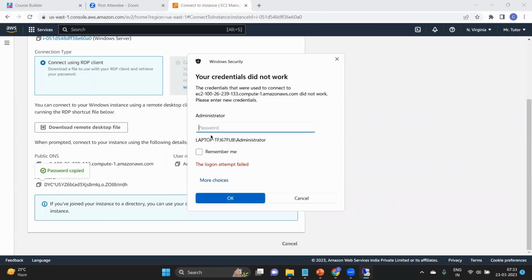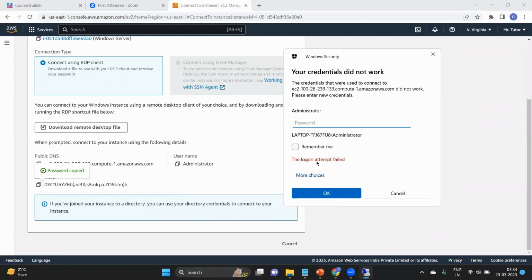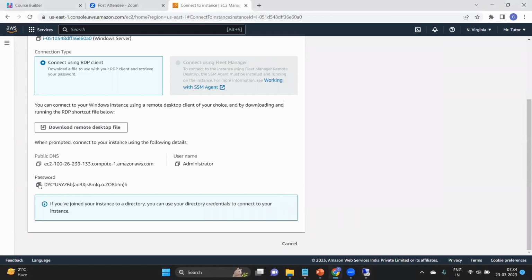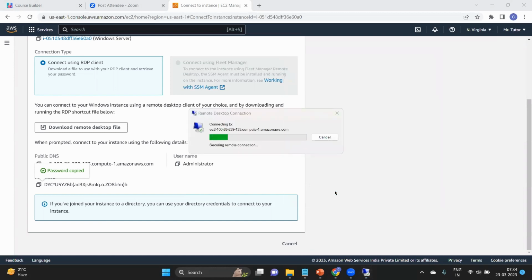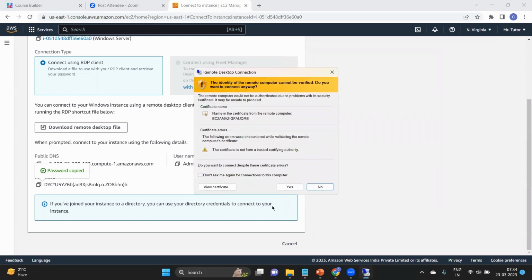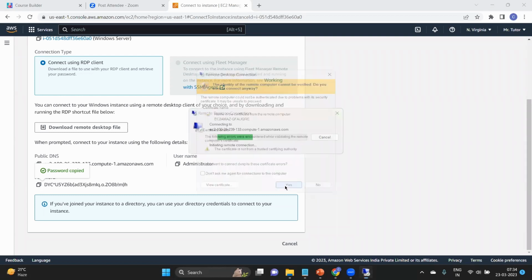What is it saying? The login attempt failed. Your credential did not work. So what is the problem? Let me copy the password one more time. Come back here and paste the password. It starts from dy, ends on mh. Okay, let us try one more time. Now it is working. Maybe I entered some space, or while copying this, I copied the space. That's why I recommend copying it from here. Now hit yes.